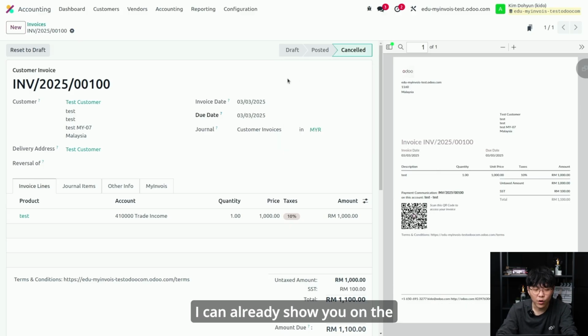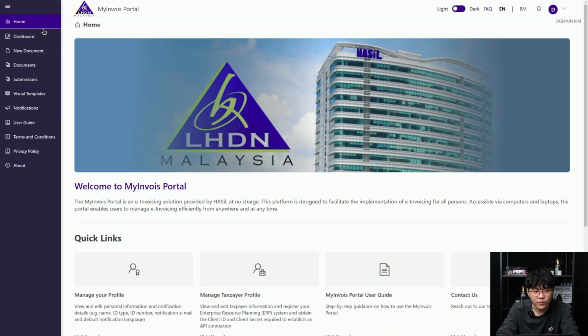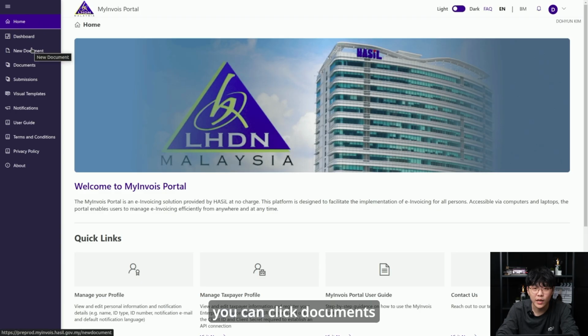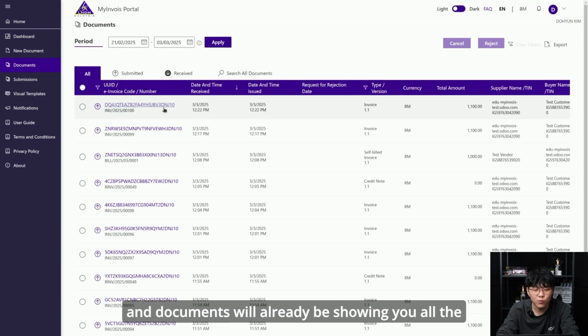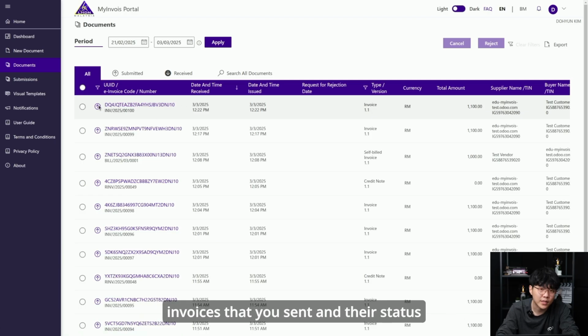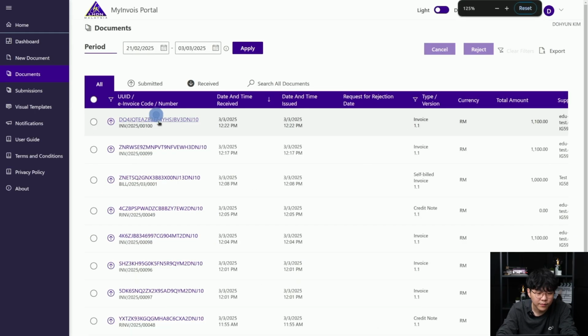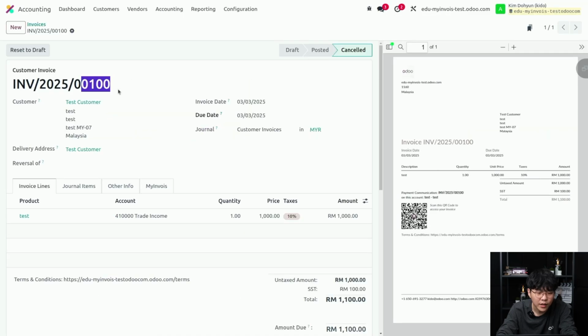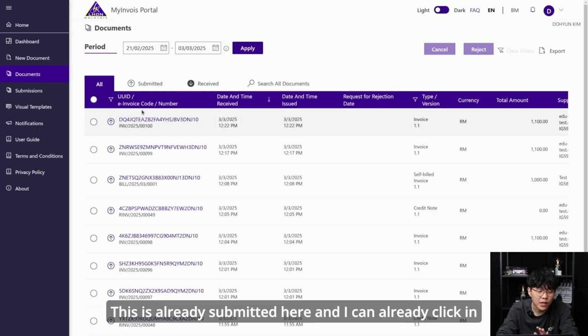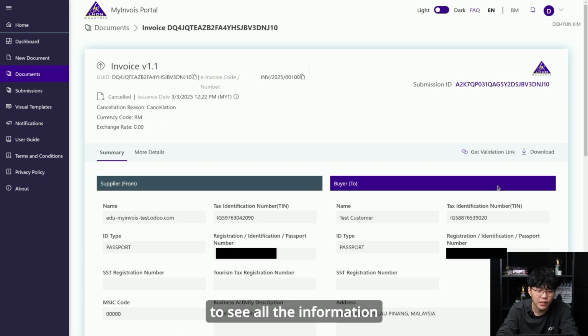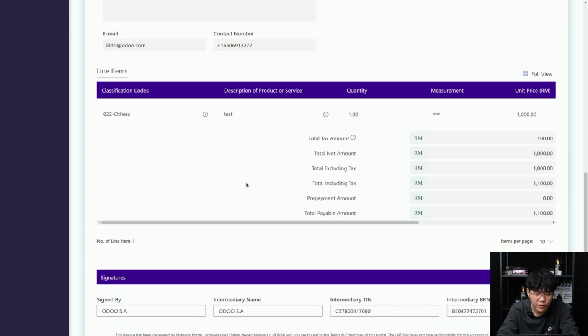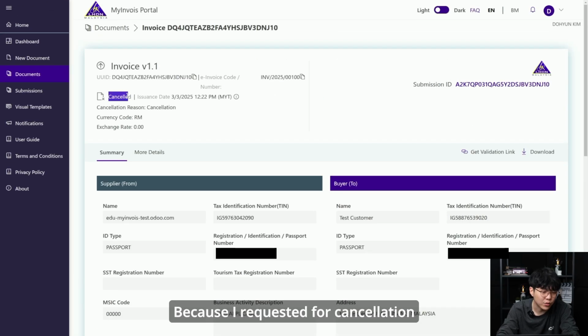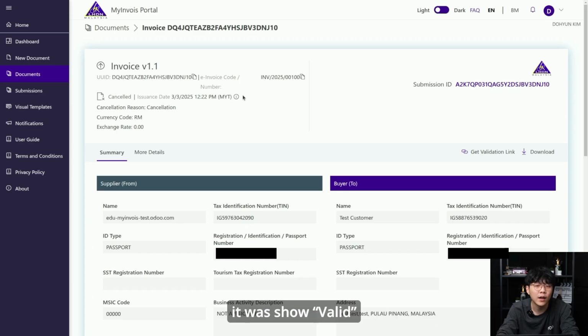So I can already show you on the MyInvoice platform as well. When you go into the MyInvoice platform, you can click Documents, and Documents will show you all the invoices that you sent, their status, and the information inside them. So invoice 00100 that you can see here, I can help zoom in. This is already submitted here, and I can click in to see all the information I have submitted. Because I requested cancellation, you can see the canceled status here. But originally, before I requested to cancel, it showed valid.